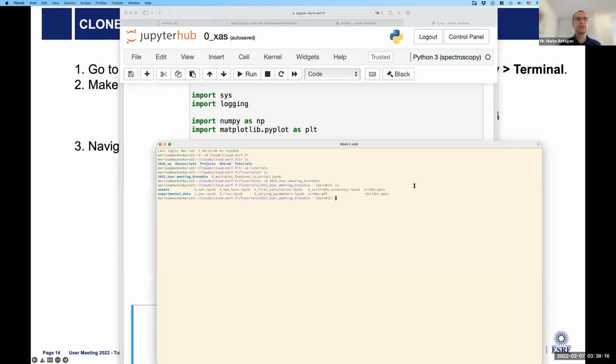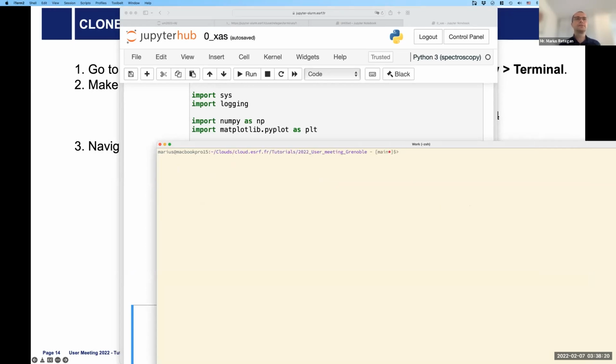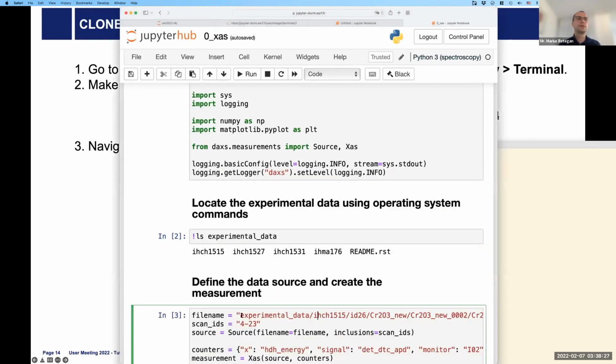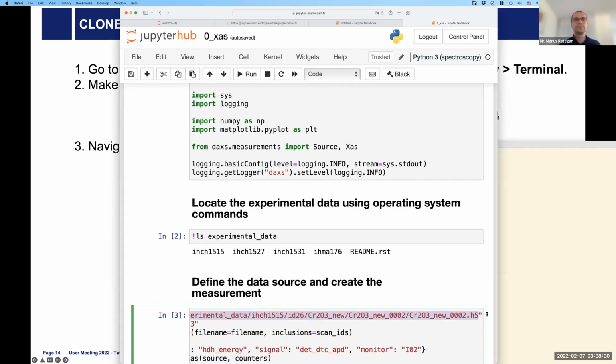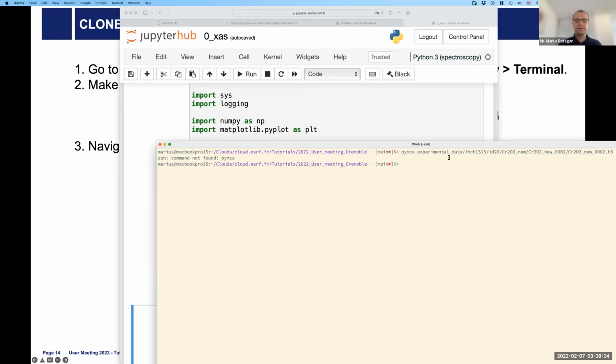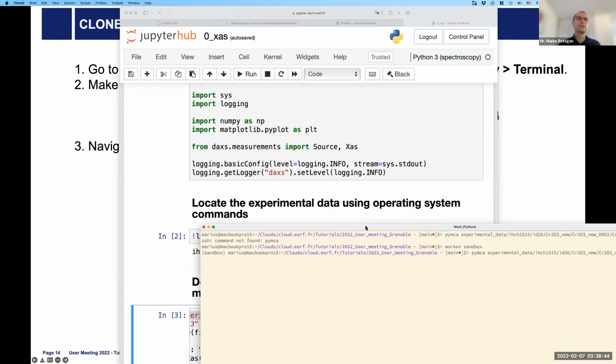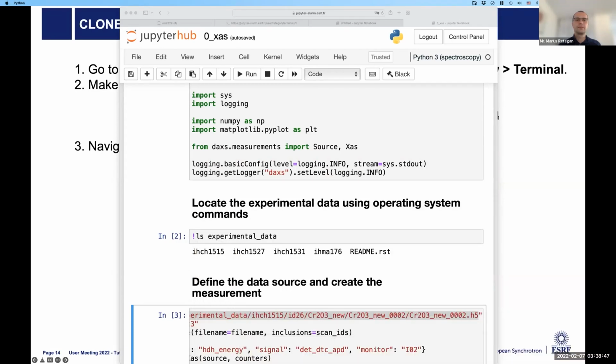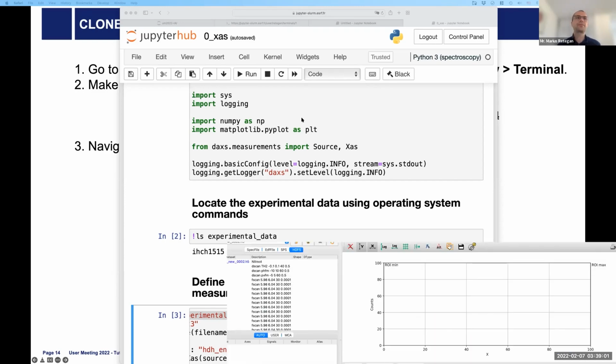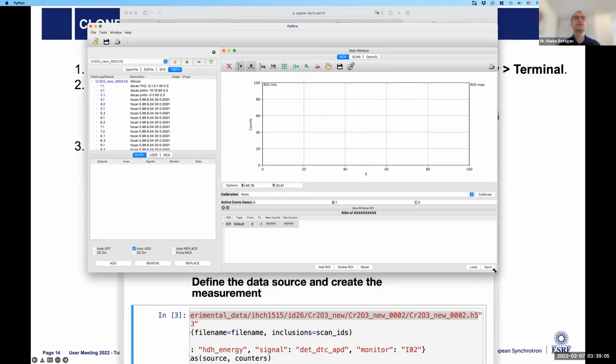So this is how the data looks when you load it in PyMCA.